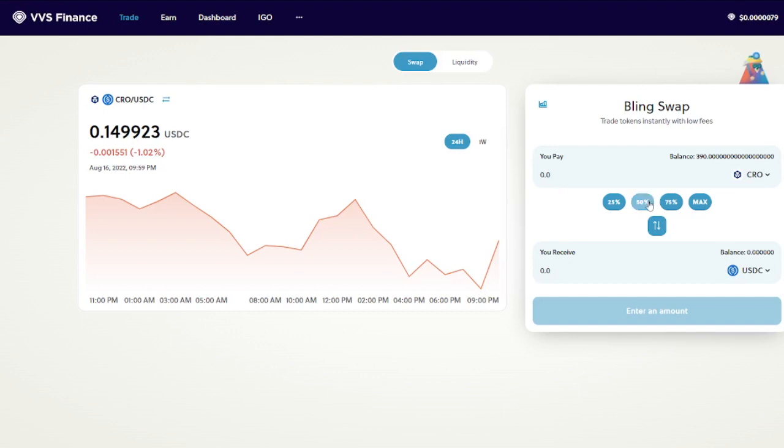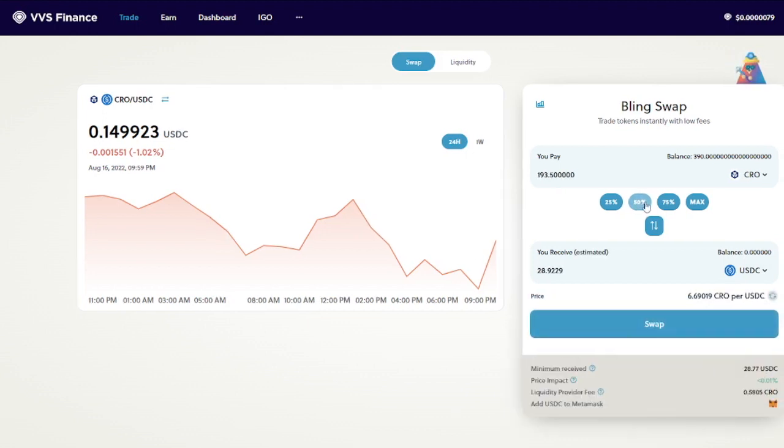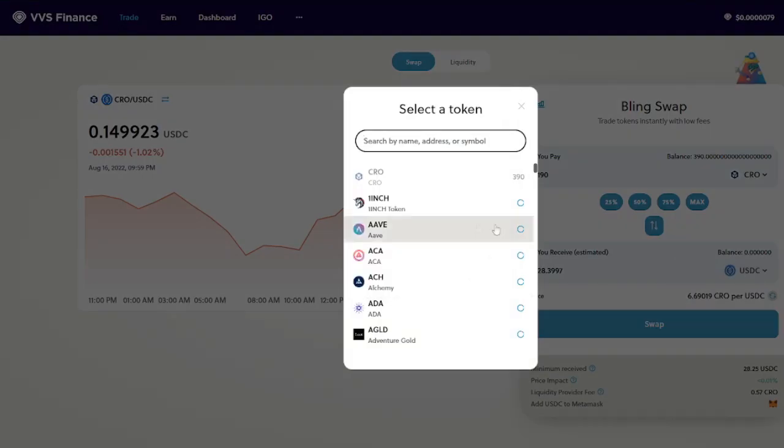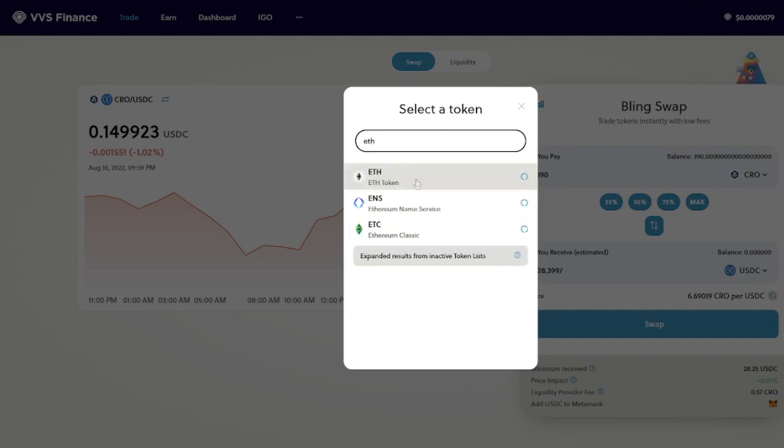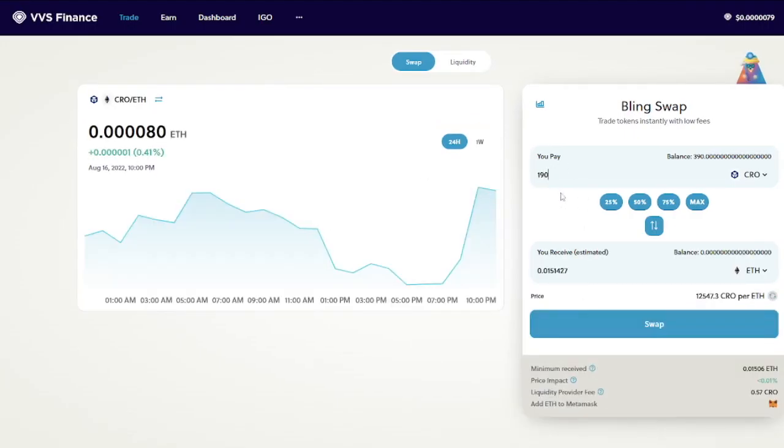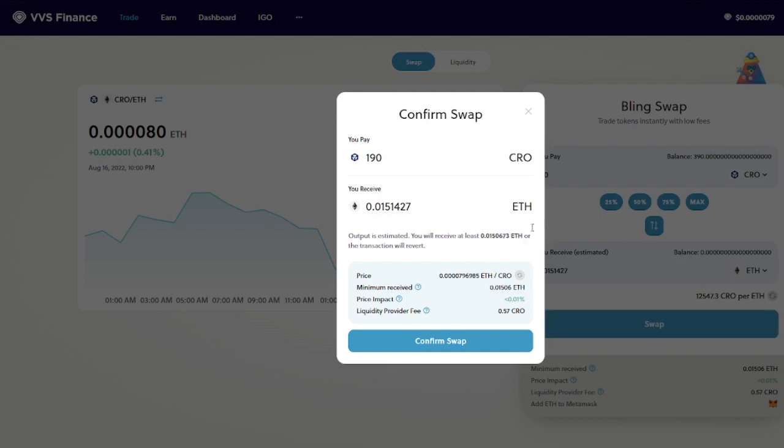Because we want to provide an equal amount of CRO tokens and Ethereum, I'm going to swap 50% of my balance. Now, very important, before you swap everything, you have to keep in mind you always need some CRO tokens to perform different actions on the network. So in this case, I'm not going to take exactly 50%, I'm going to make it a little bit less. So let's just say 190 tokens. And then I don't want it swapped to USDC, but I want to receive some Ethereum. There you go, 190 CRO tokens is 0.015 Ethereum. Then we click swap. Are we sure you want to swap under these conditions? Yes, confirm swap.